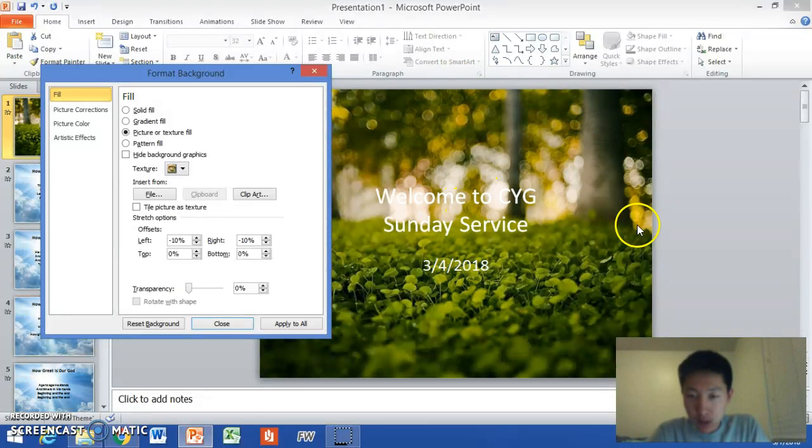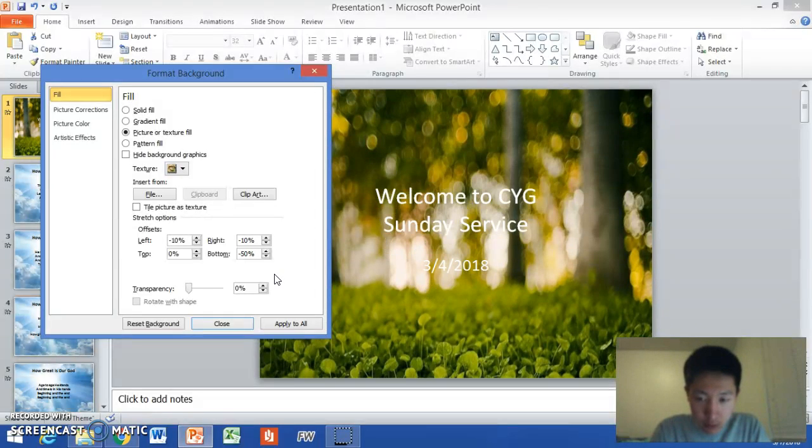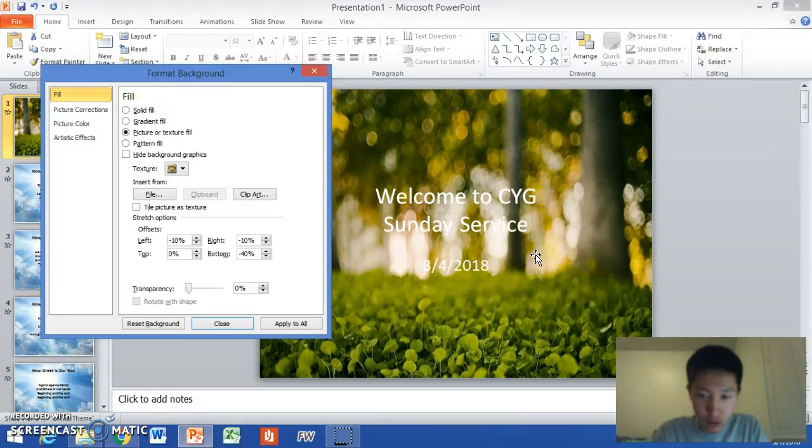So if you see here, to my feeling, it looks like there's too many clovers in the bottom. So I'm just gonna make the offset maybe about -30%, maybe a little bit more, about -50%. Okay, well, it's better, but it doesn't show as much of the roots of it, so maybe negative 40%. Okay, so then that'll be good.